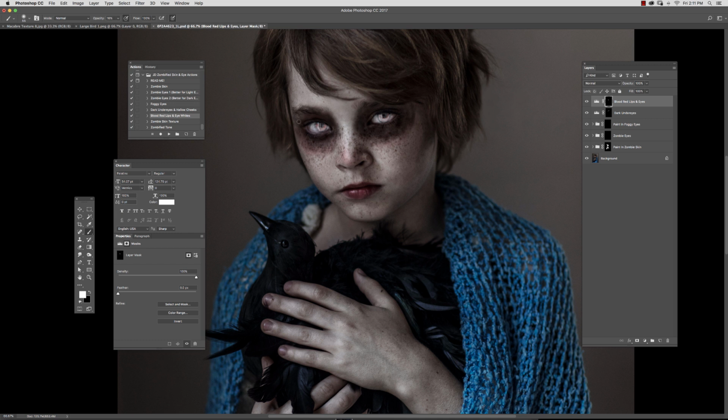Just a little more red here in his eyes. Maybe right there on the cheek. I'm going to blur in that mask again, just to soften up the look. And next I'm going to use the zombie skin texture.